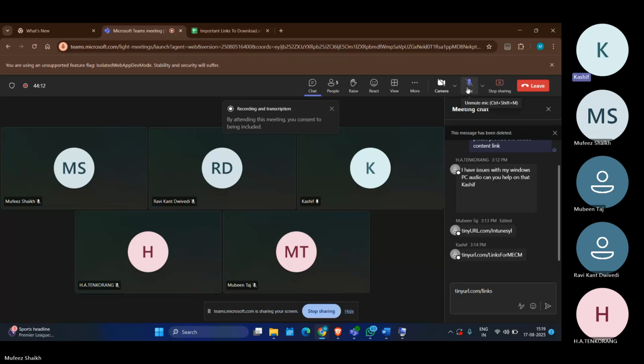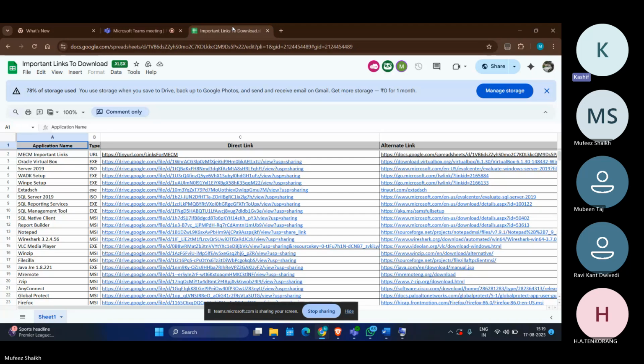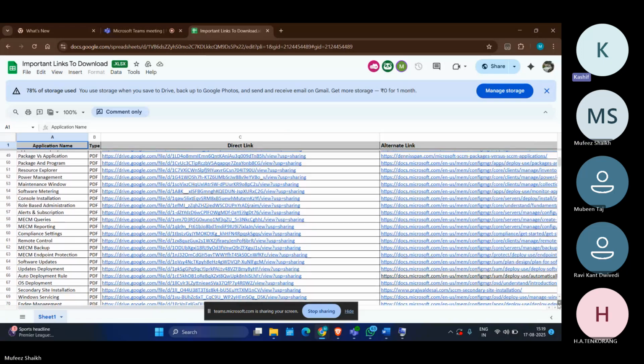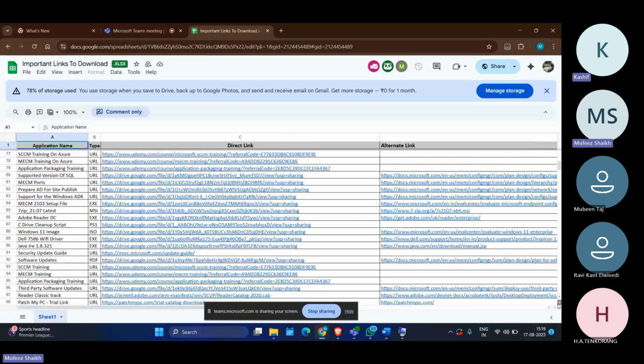Okay, so you need to go to, have you downloaded the VMware Workstation? No. 124, go to row number 124, and click on that link.